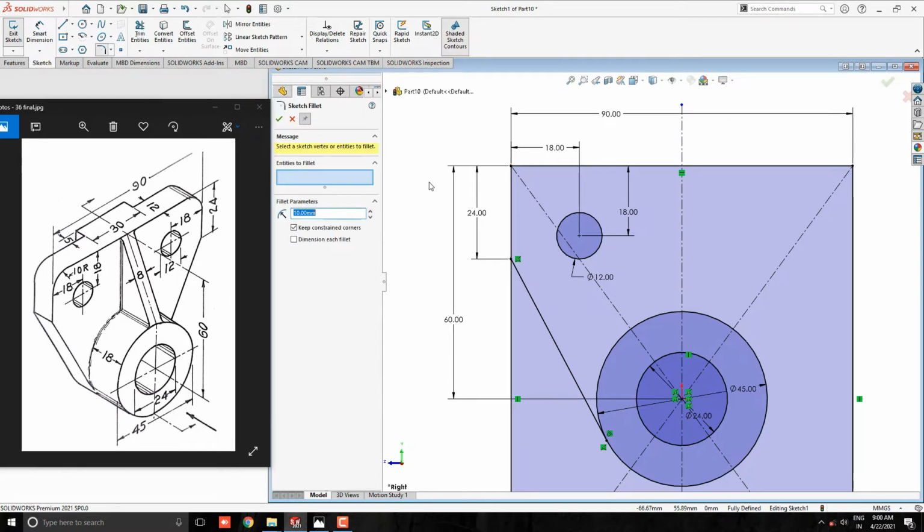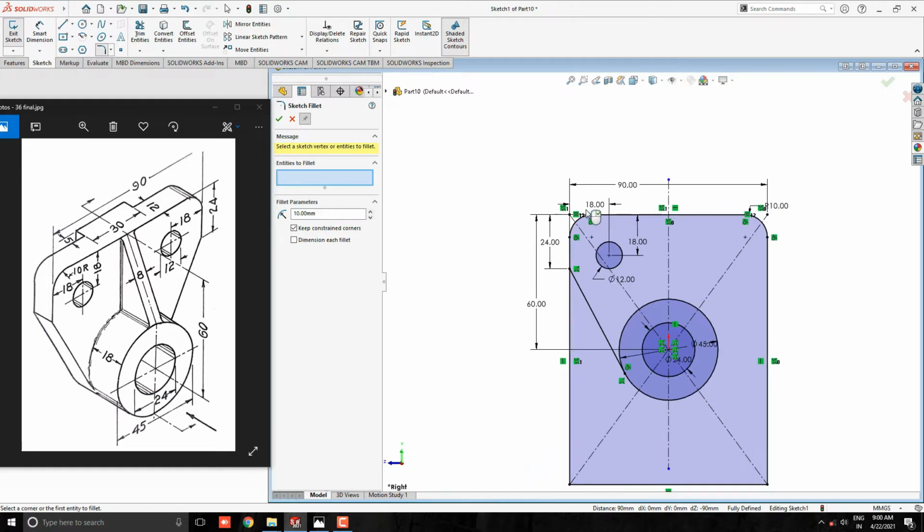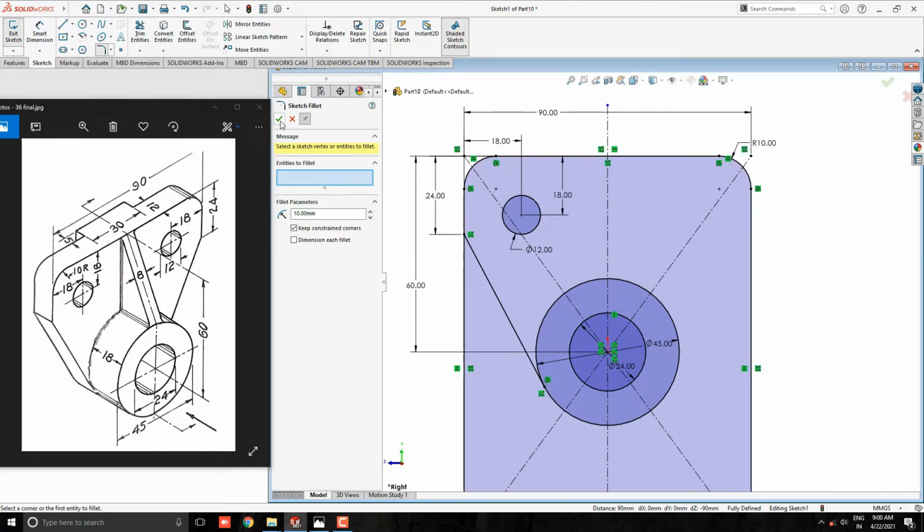Take the fillet tool. By default, the filleting radius of 10 millimeters is set. Select these two corner points for filleting. Just click on OK.